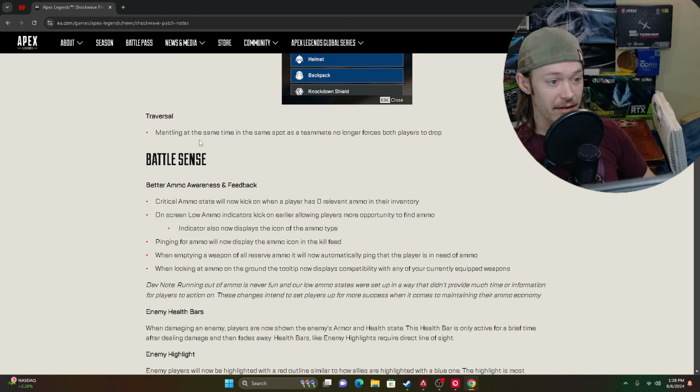Traversal: managing at the same time in the same spot as a teammate no longer forces both players to drop. Battle sense, better ammo awareness and feedback. Critical ammo state will now kick on when a player has zero relevant ammo in their inventory. On screen, low ammo indicators kick on earlier, showing you quicker that you have low ammo.